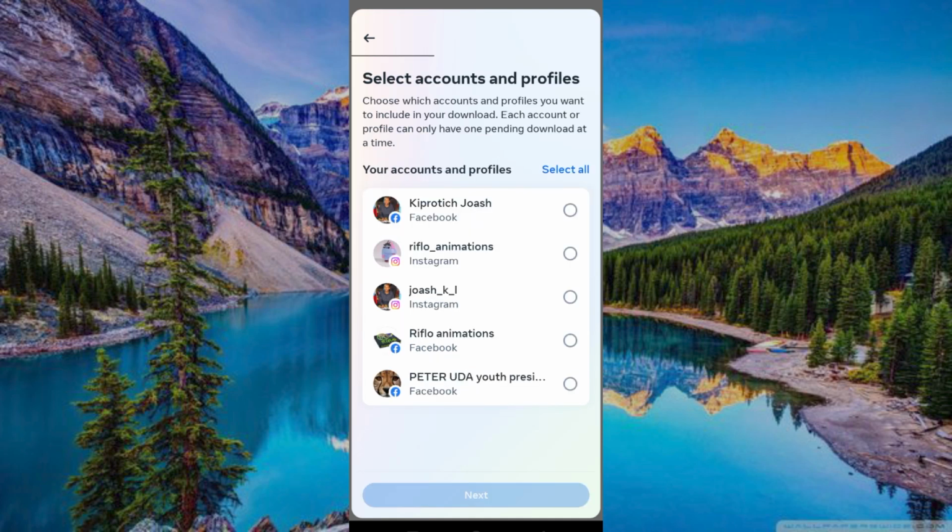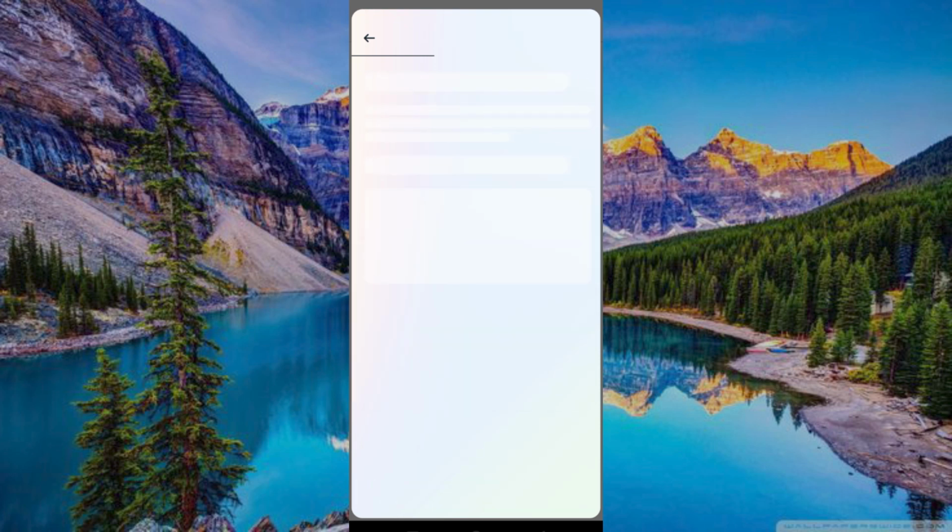Here, choose the account with the chats you would like to back up. I will tap on this. Now click on Next right here below.